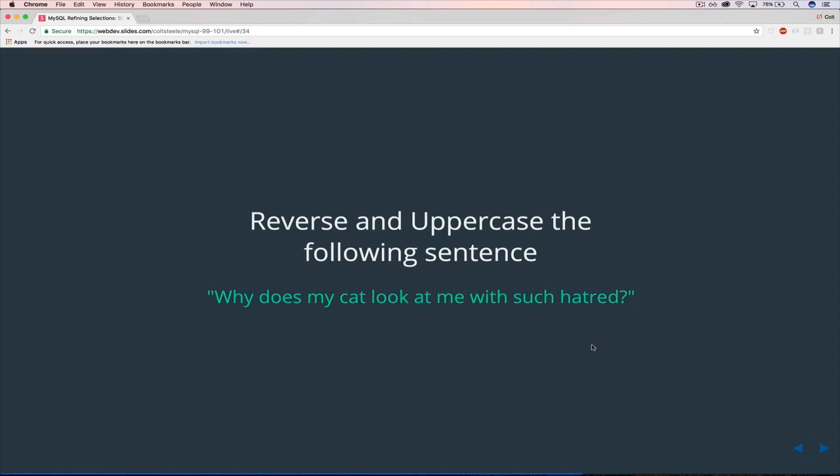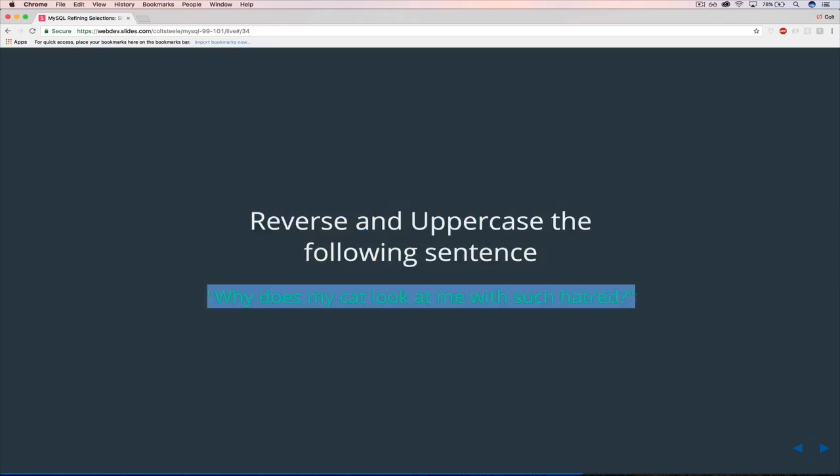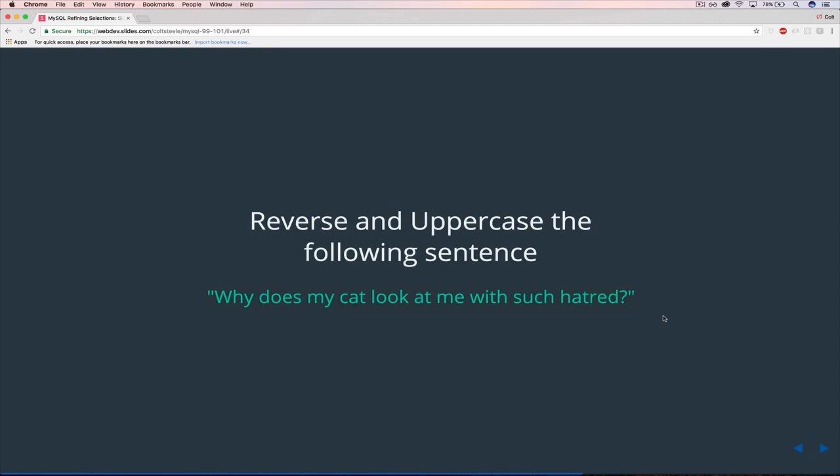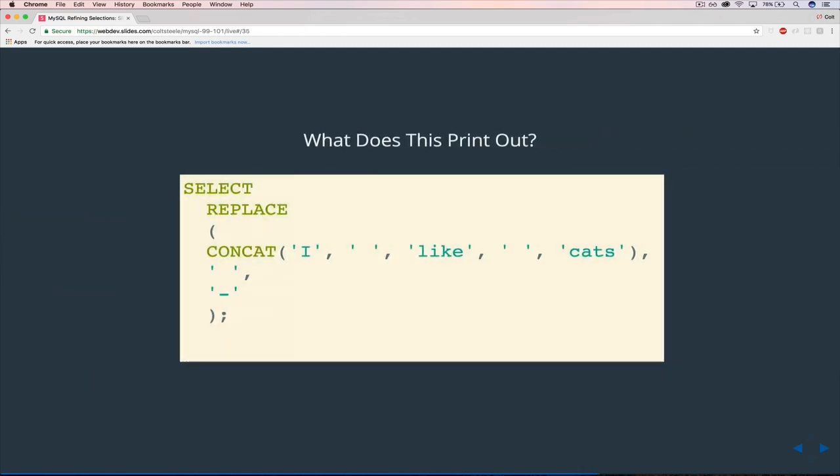But anyways, what we need to do is just take this, you can copy it or type it out, and just use MySQL. I should specify, don't just manually reverse it and type it uppercase. I mean, using what you just learned, how can you reverse and uppercase this? All right. Then, when you're done with that, the next problem.